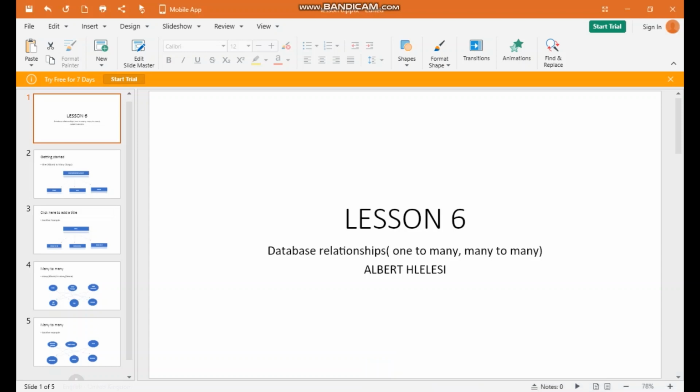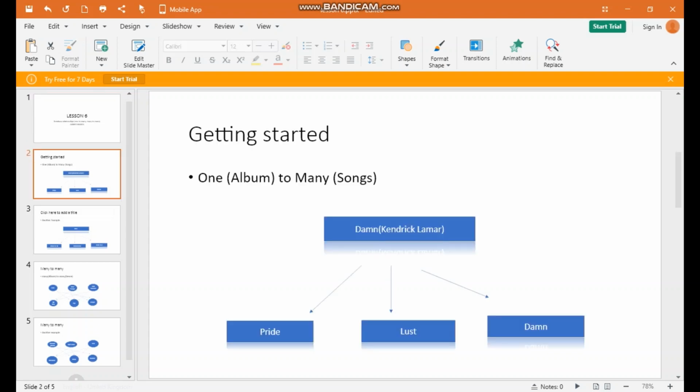Hi everyone. So this is lesson 6 of our tutorial series. In this lesson we are going to be talking about database relationships. We're going to discuss one-to-many relationship and many-to-many relationship, right? So let's get started.